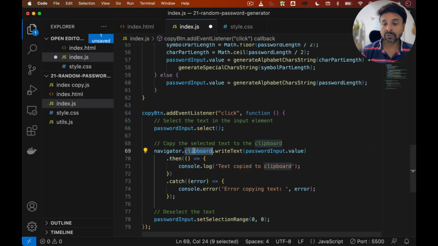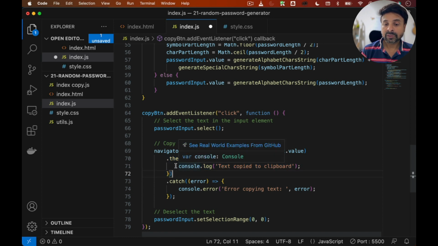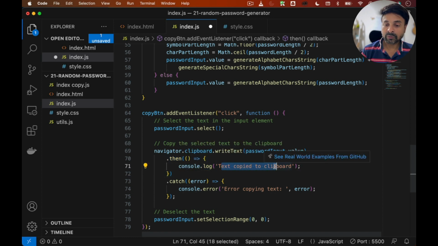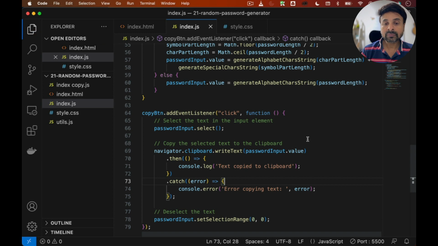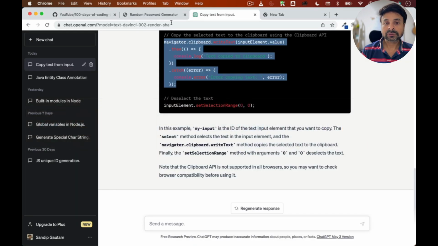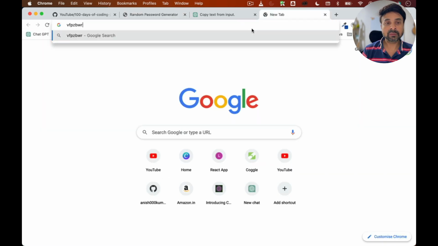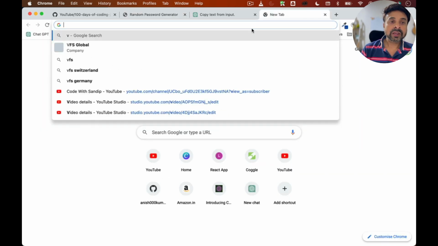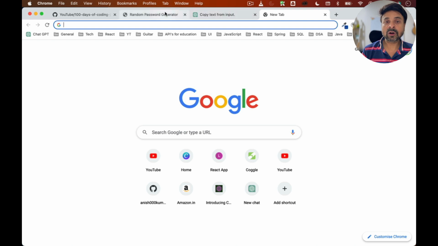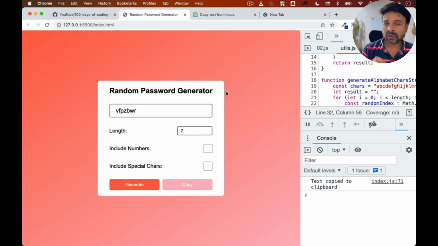So navigator.clipboard.writeText actually returns a promise, and we can log if the text is copied to the clipboard, and if there is any error, it's going to say error copying the text. Let's save and try this. So I'll go back. I'll try to generate a 7-character password this time. Copy. Okay, text copied to the clipboard. I can go to the new tab and paste. See that.